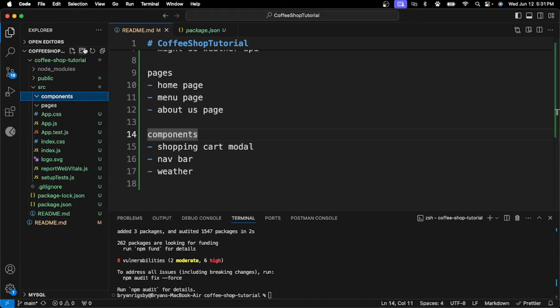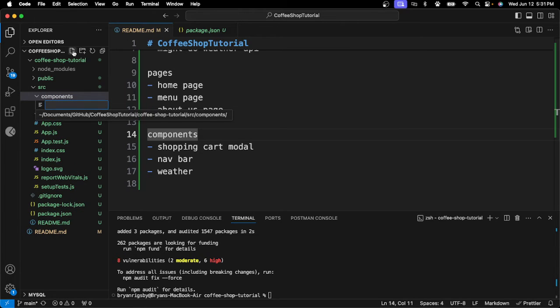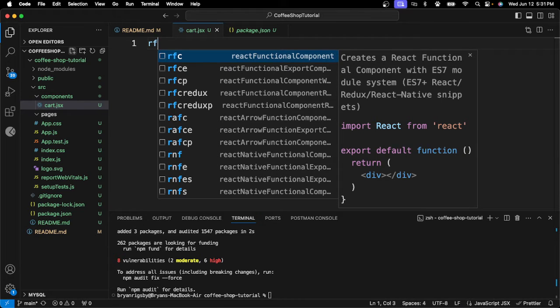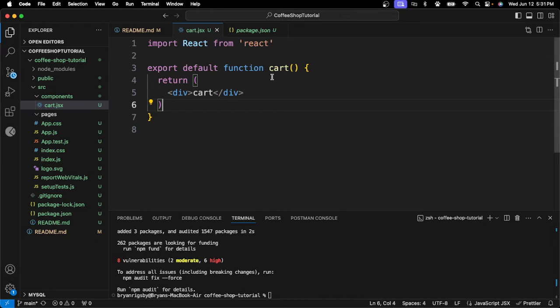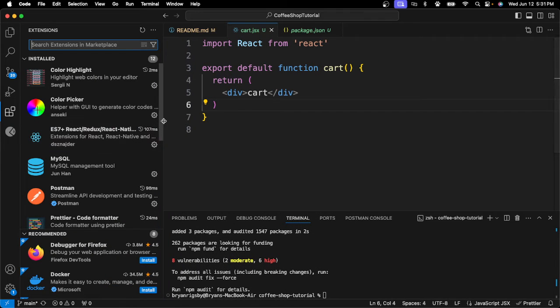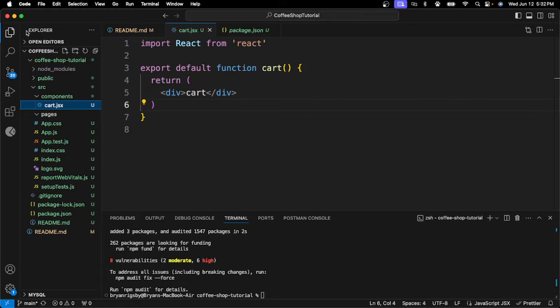So in the components folder, we'll just add a file, and we're just going to call it cart.jsx. Remember, if you give it JSX instead of just JS, then it allows you to quickly do the JSX parts of it, which I'll show you. So this is our cart, so we're going to do RFC for our cart component here. So it's going to do that for us. And if you don't have the RFC, then it's just this extension right here, the ES7 plus React Redux, blah, blah, blah. This guy. Just search for that. All right, we got our cart.